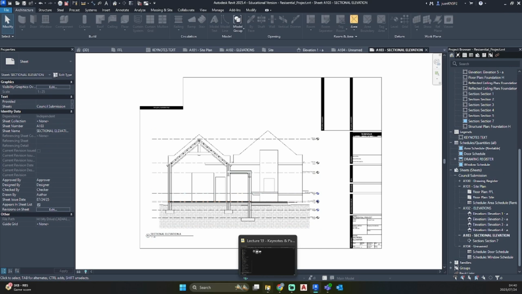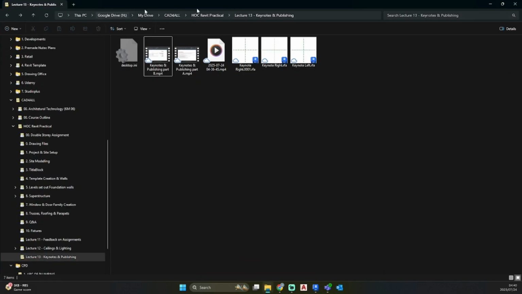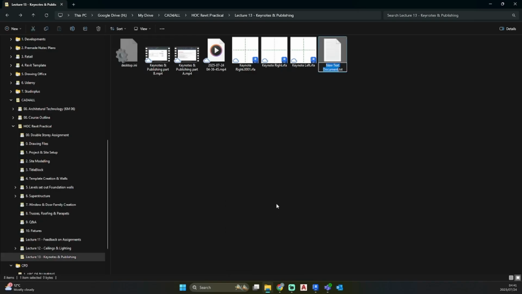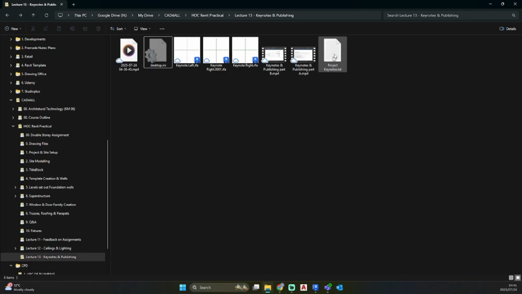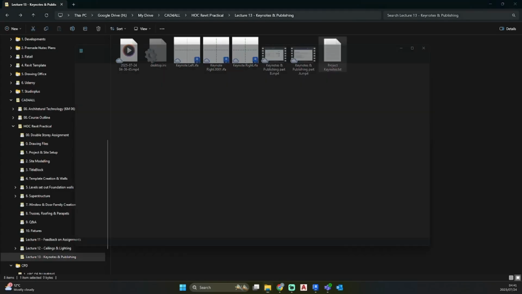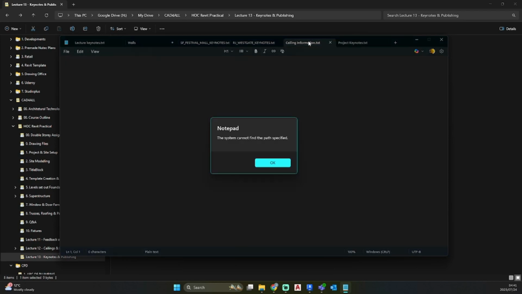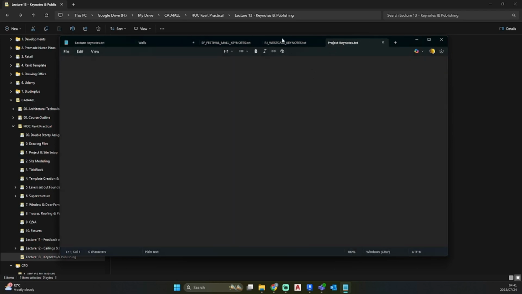Now we need to go to a folder of ours and we need to create our keynotes. If you go and right click inside of the folder, go new, text document, and just call this project keynotes. And if you open up this text file, you will be greeted with an empty page. Okay, let's close some of these.